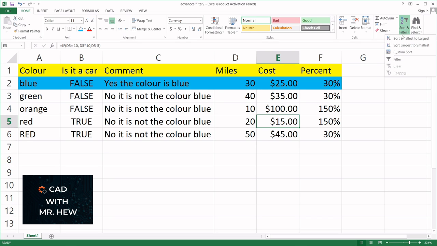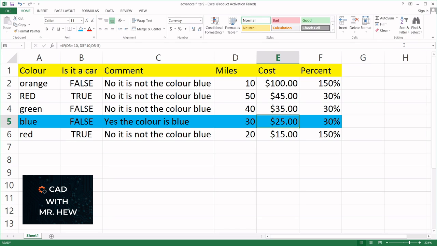Then here we want it to go from largest to smallest, so we're going to click on it. And now you can see that we have $100, $45, $35, $25, and $15. Our table is now sorted according to the cost. All right, so I'm going to click outside.